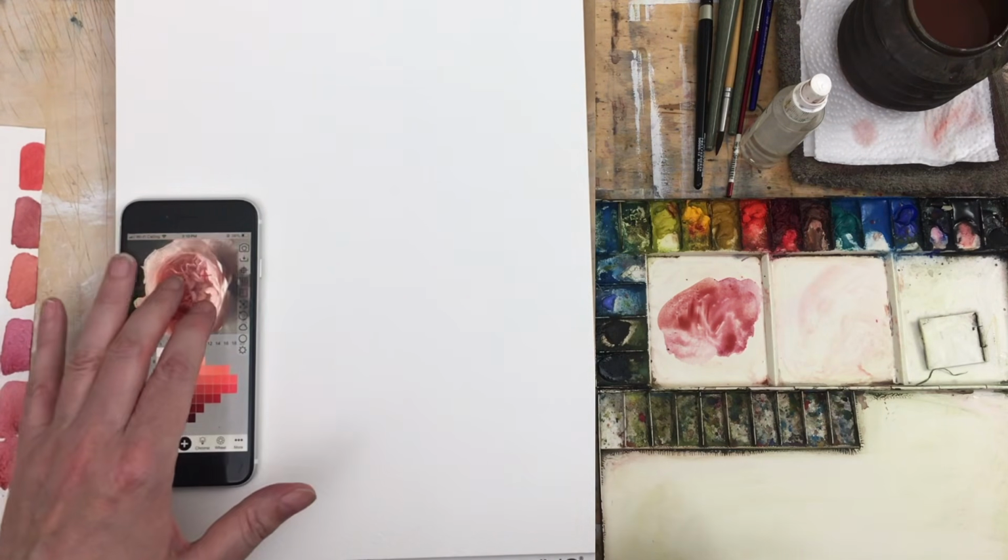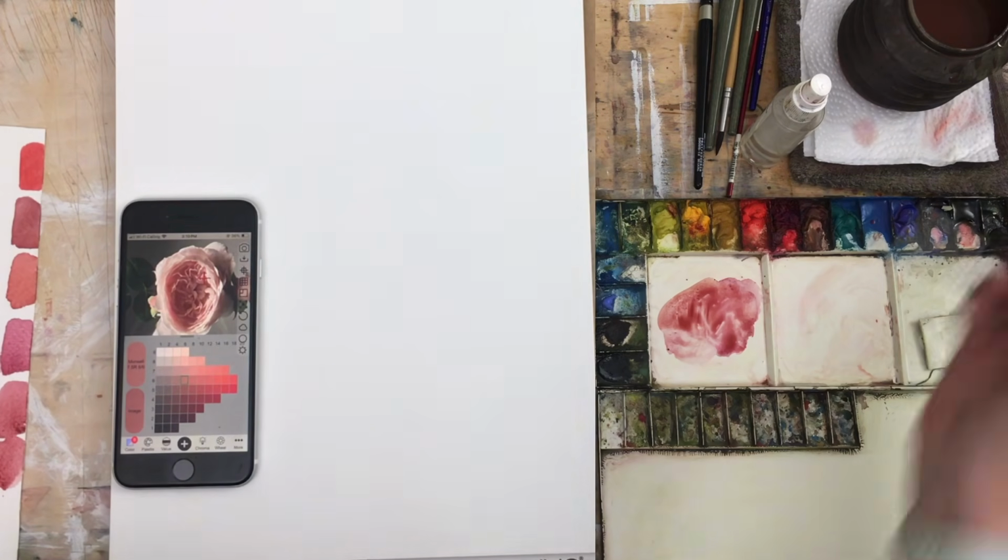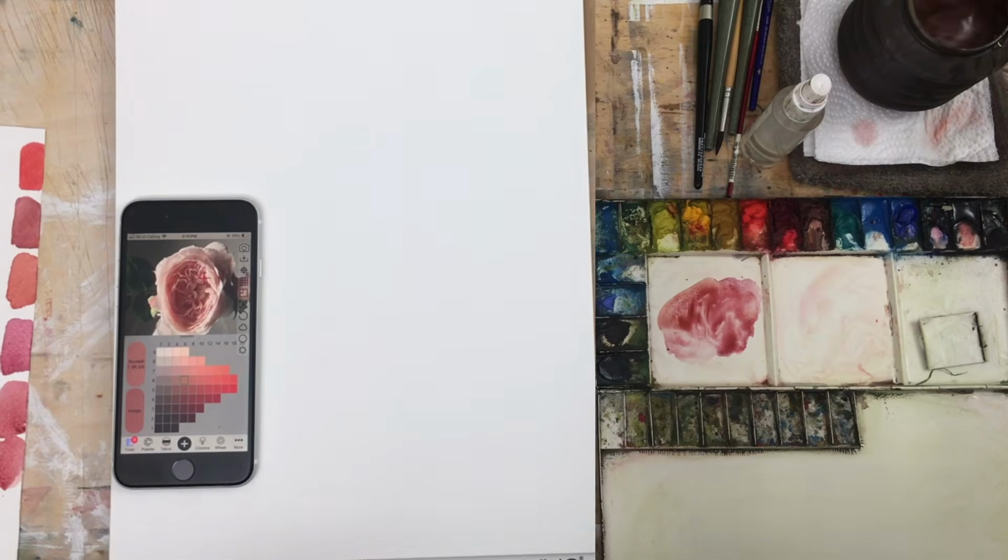Did our mixing. We've edited our palette. And we've used two different recipes to get to the same colour.